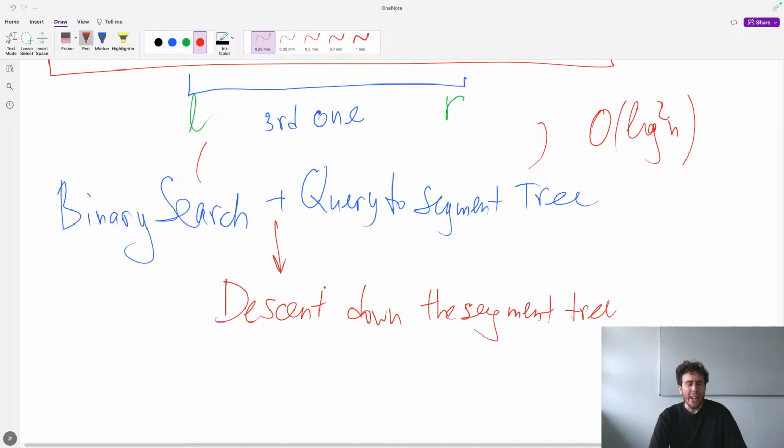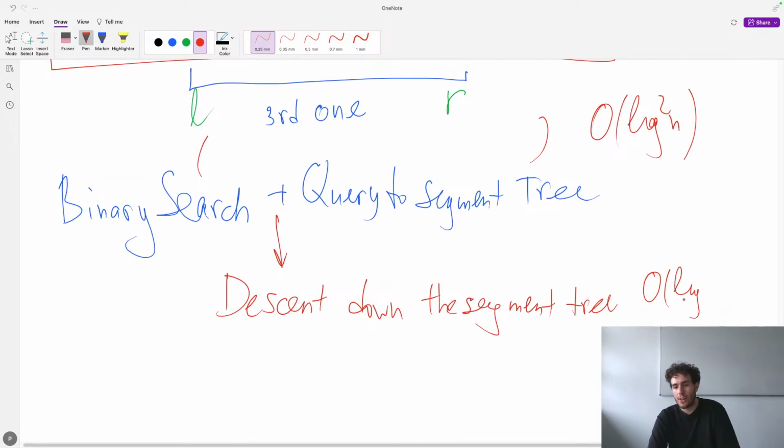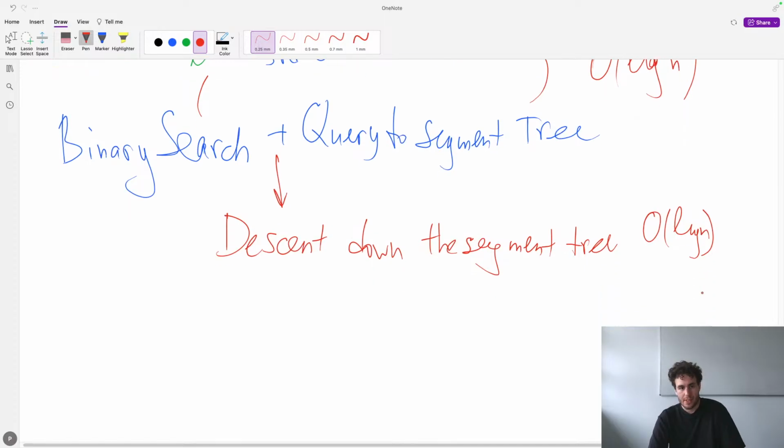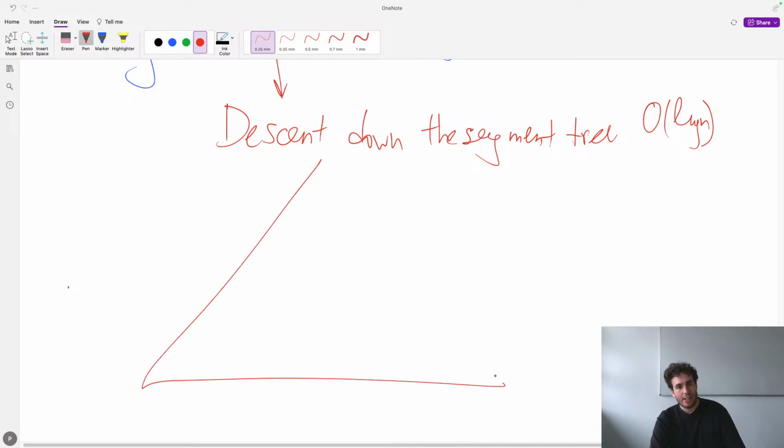So why? You can just combine them to get just a single log factor instead of 2 log factors. Why? I just want to tell you that going down the segment tree is basically binary search. This is a super cool idea. Like, let's look at our tree.